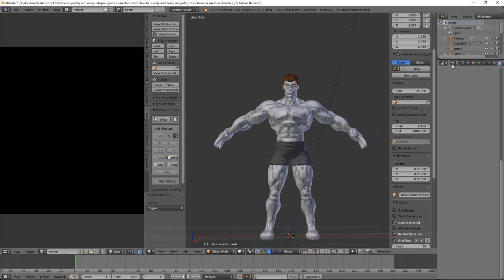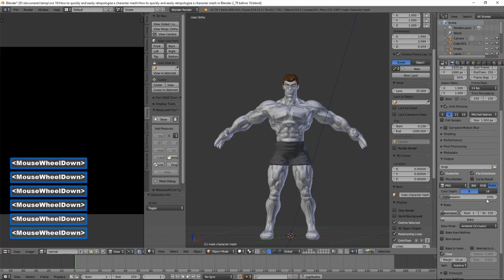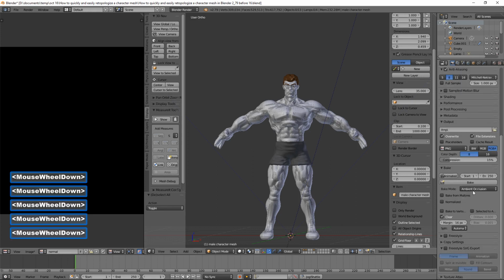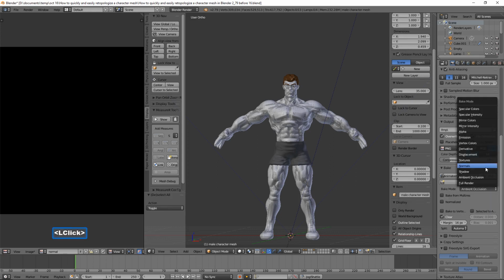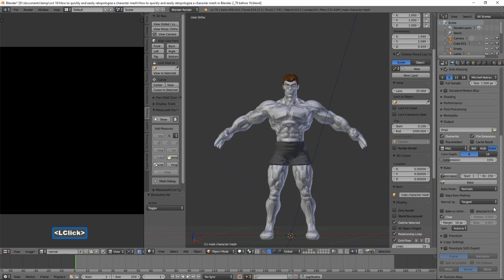Now we're going to click here. We're going to scroll down to our bake mode here. See where it says ambient occlusion? We're going to click here. We're then going to left click here to change this to normals. See where we have this thing, it says selected to A. What it looks like here is actually selected to active. What we're going to do is put a check mark right here.